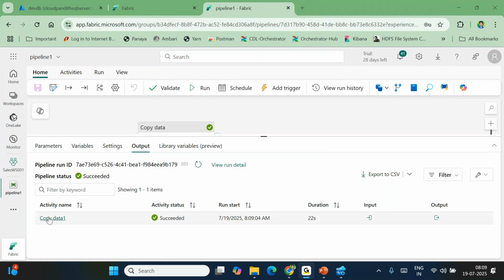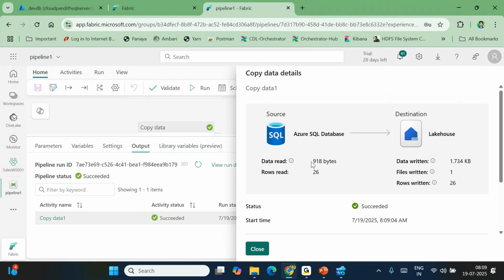It is completed, right? Again, click on this. So 918 bytes, but 1.734 KB. Why, team? Why has the data size increased this time? The source file size is very small. If you are trying to copy very small files, Delta maintains some metadata, so that's why it is going to have a little more size if you take very small data sets. Understood?